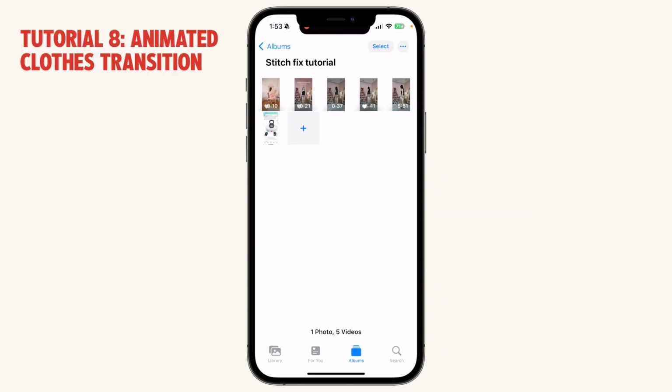I rated this a slightly harder reel because it requires a lot of filming and it's very time consuming, but it is easy to create once you understand the concept. It is not that difficult to edit.